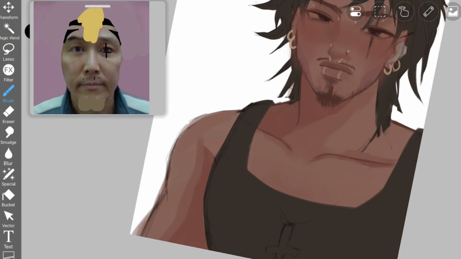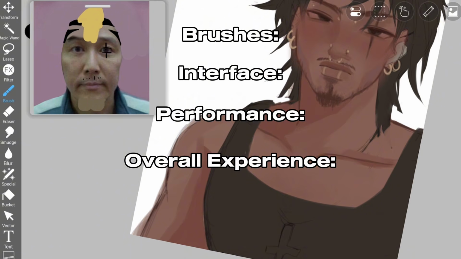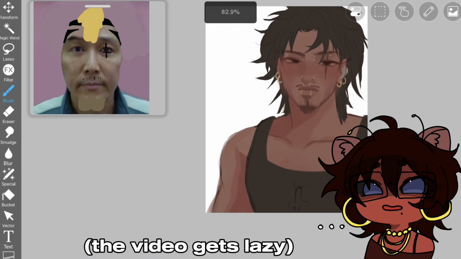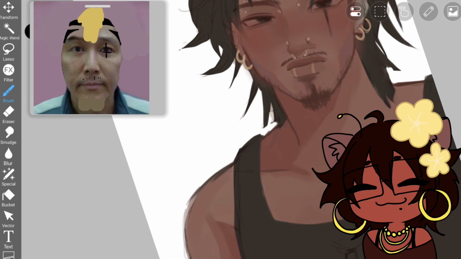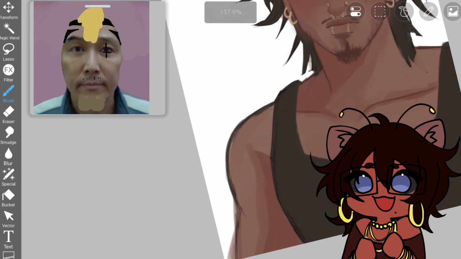I decided to rate them based off the brushes, the interface, the performance, and the overall experience. But by the end of this, I was questioning my life choices, but that's kind of the point. So I suggest you take this with a grain of salt, don't take it personally, and I hope you enjoy.